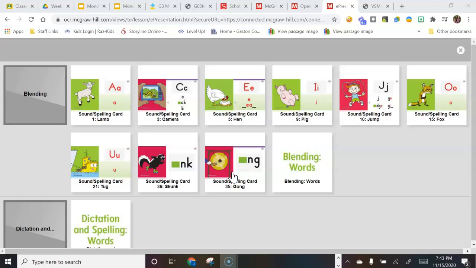The CK sound, k, as in camera. The short E sound, eh, as in hen. The short I sound, i, as in pig. The J sound, j, as in jump. The short O sound, as in fox. The short U sound, as in tug. The NK sound, nk, as in skunk. And the NG sound, ng, as in gong.